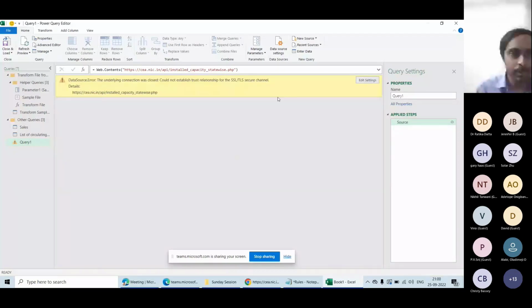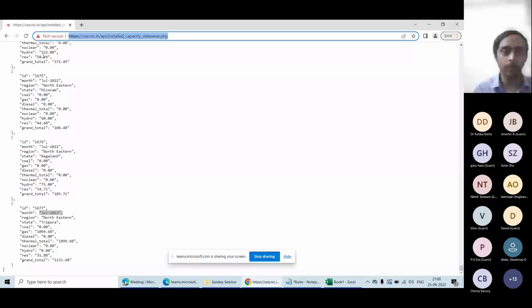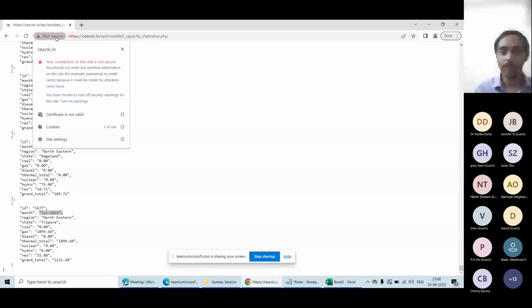So I will just see what is there. I think there is an issue, as you can see here, there is an issue with the security. The connection to the site, some certification validity is gone, but otherwise it will just work fine. This is the only example I have right now. There seems to be some issue with the security certificate.